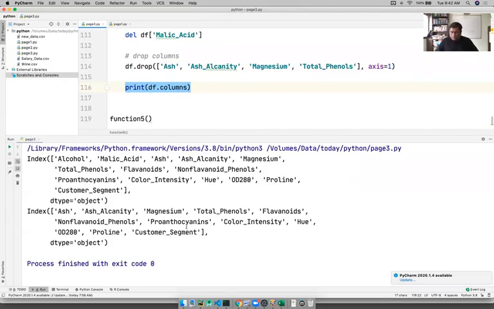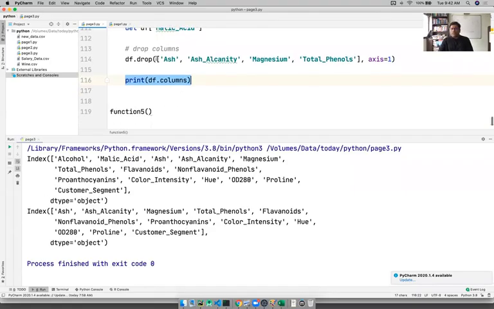They are still there because, understand this, the drop function does not drop these columns from the original DF. The original DF will remain as it is. Instead, it drops this column and gives you a new data frame out of it. If you really want to save the changes, then we'll have to say df equals df dot drop and do something like this.